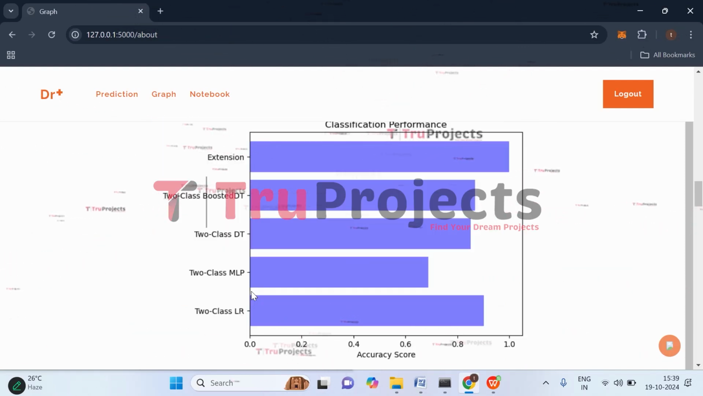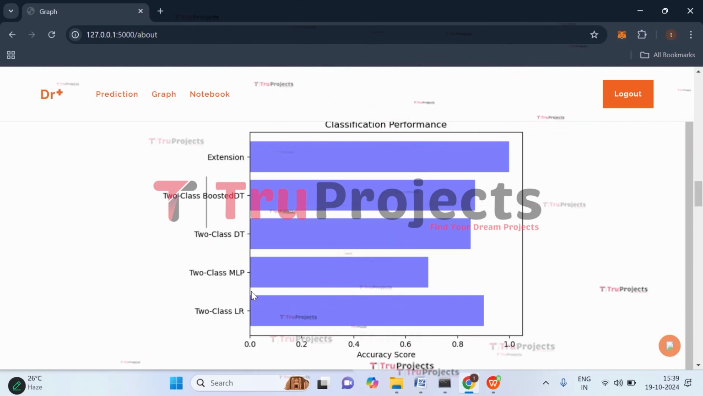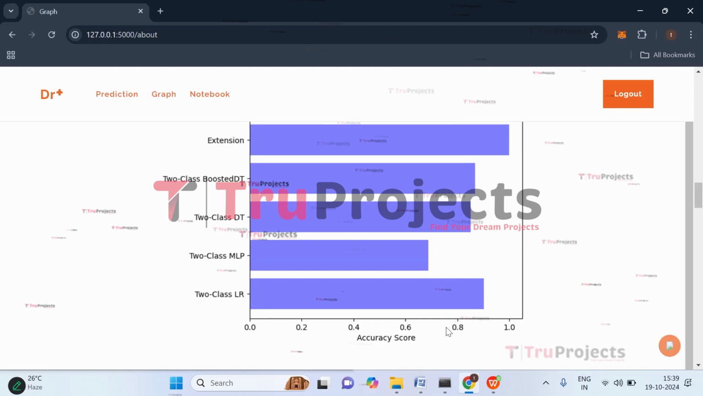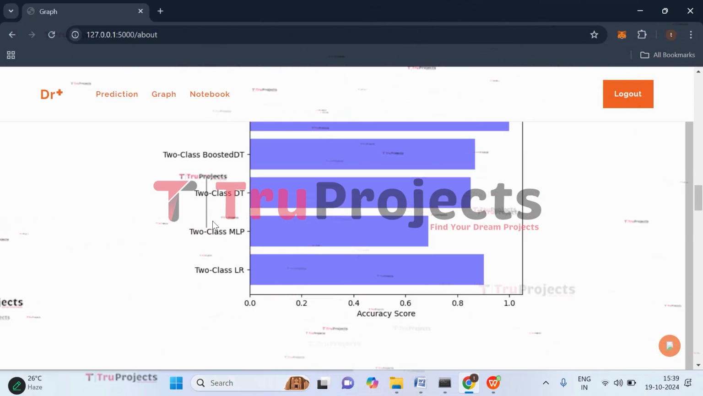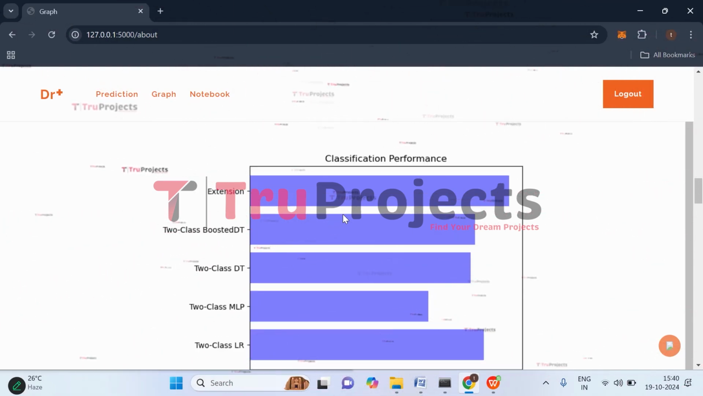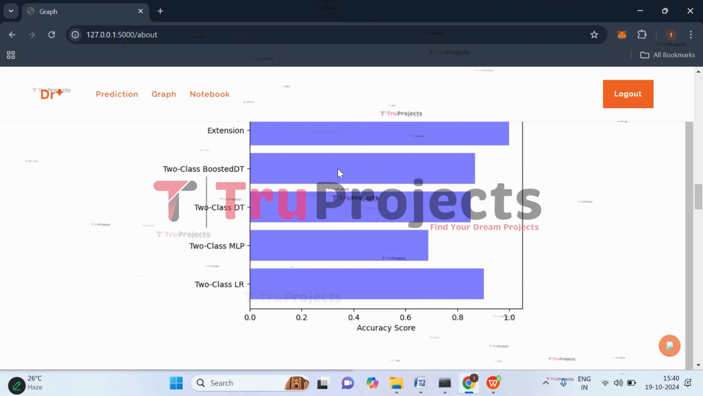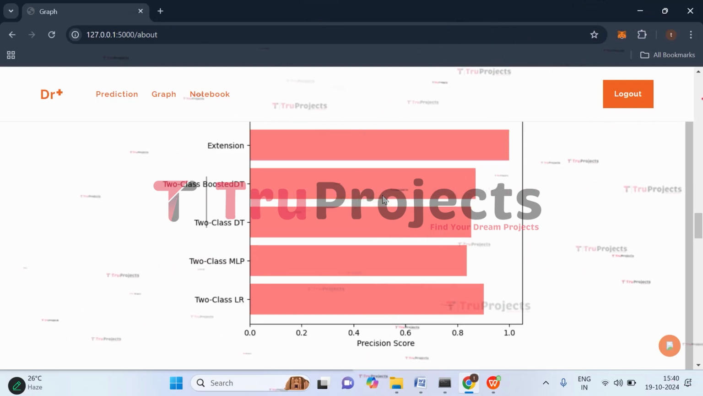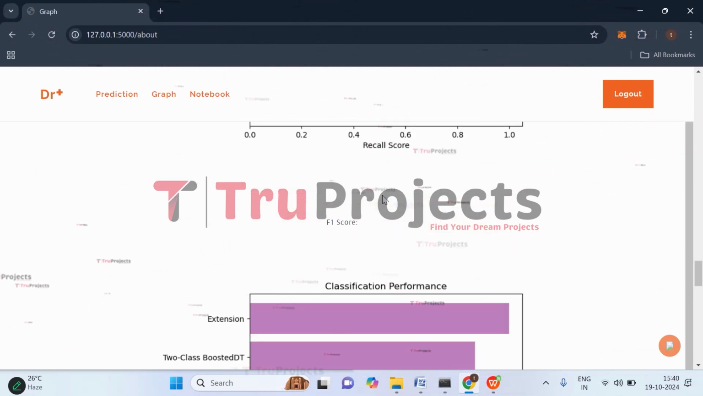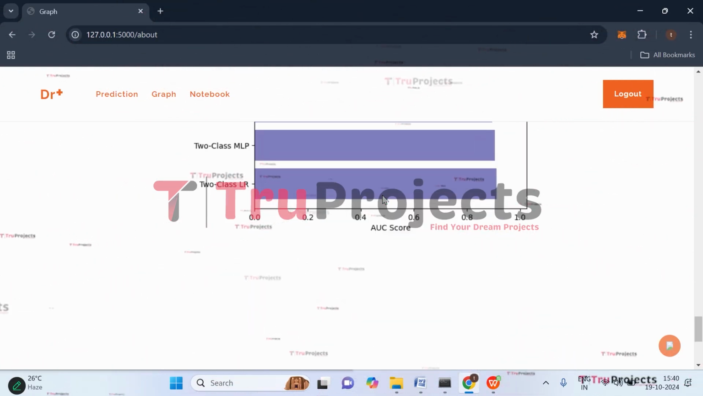And this is the accuracy comparison graph. It is the error metric to evaluate all the classification models. So in this project, we have used accuracy, precision, recall, and F1 score as the error metrics to evaluate all the models in the project. On the x-axis, we have the accuracy score, and on the y-axis, we have the algorithm names. So among all the algorithms evaluated, the extension, that is the voting classifier, has the highest accuracy. Similarly, here we have the precision comparison graph, recall comparison graph, F1 score, and AUC score.